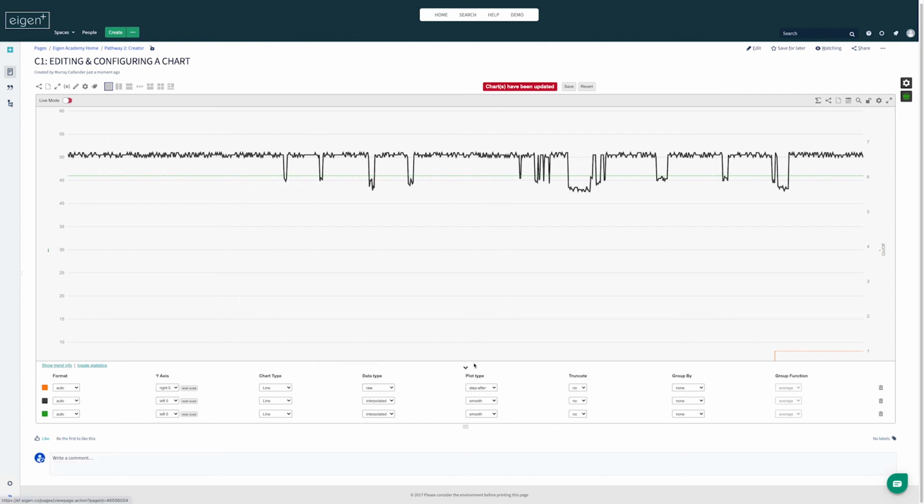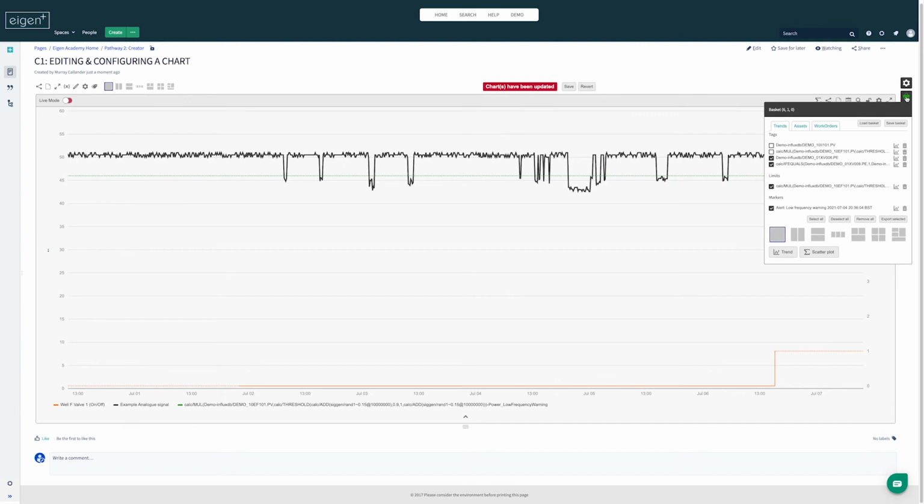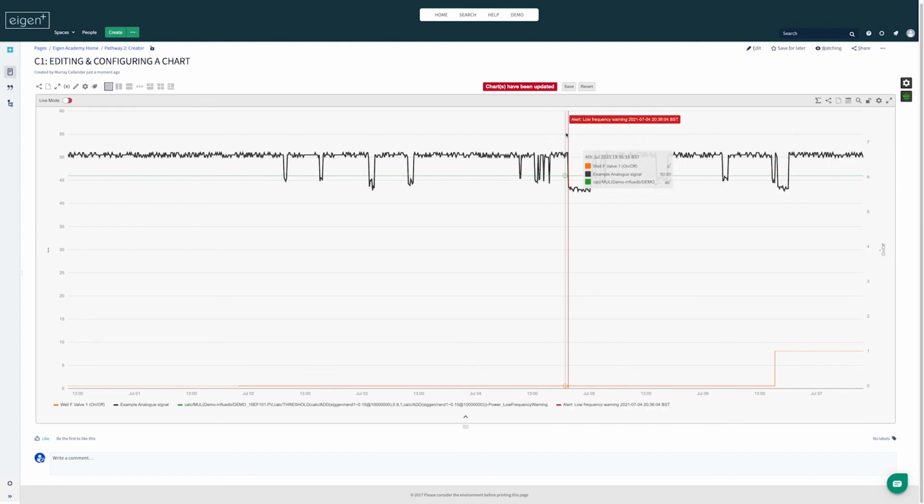The other thing we can add is markers. Now, if you use the user alerts, when an alert's generated and you trend it, it will add a marker to a trend of where the limit was breached. So I've got one here, and if I drop it onto my trend, we can see here is an alert that happened when it crossed this low limit here.